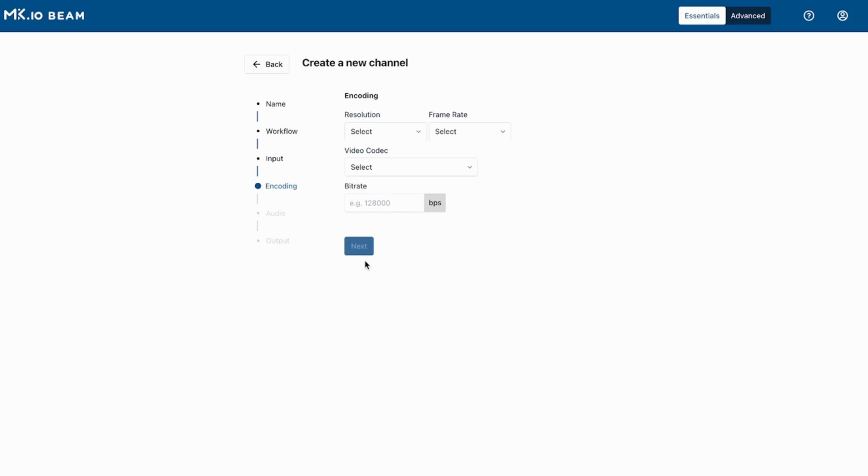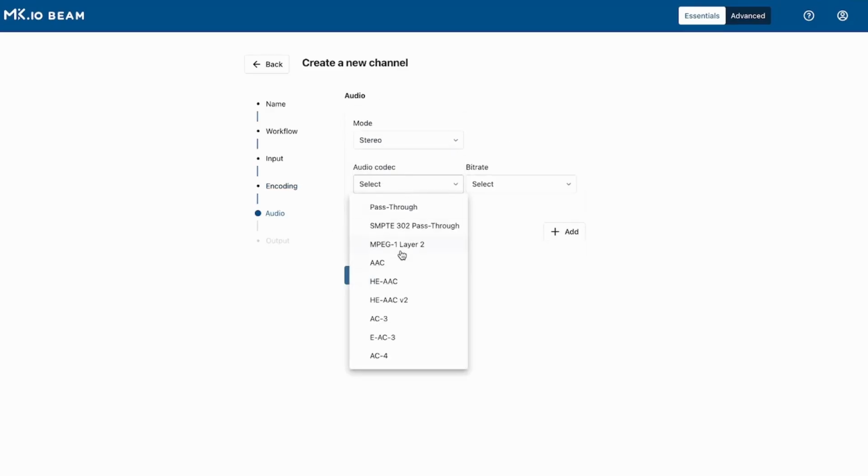Now just choose the resolution you would like to encode to. I'll choose 1920 by 1080. For codec, I'll do H.264, and bitrate, I'll go with 10 megabits. For the mode, I'll select Studio, audio bitrate is 192, and click Next.